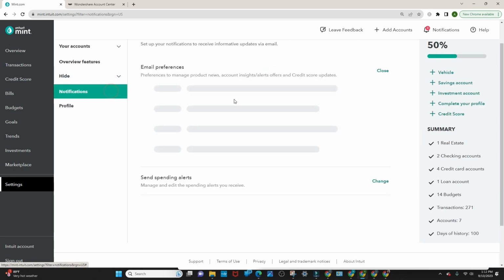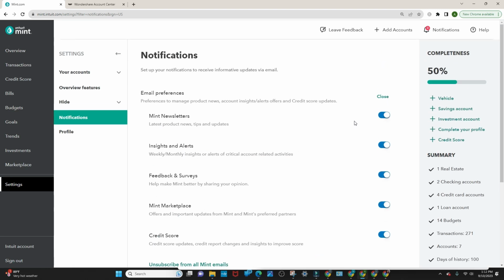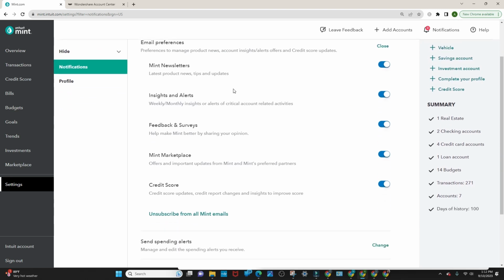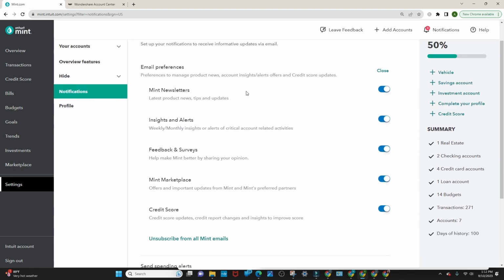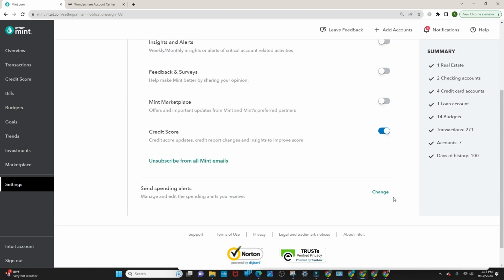Let's look at notifications. This is an interesting one, and of course, it's all up to you and what you think is more important. You can have a notification of email preference. Do you want to get the Mint newsletter? Do you want to get insights and alerts? I'm going to hide all of this because I really don't need that, but I'm going to keep it for my credit score. Or you can unsubscribe from all Mint emails. But I'm going to keep it for my credit score.